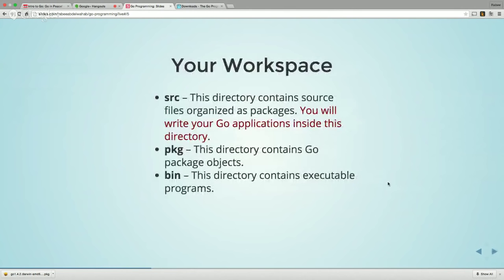The workspace consists of 3 directories. One of them, the source directory, is the one that you have to manage yourself. The pkg and the bin directories are both created by Go itself. The source directory contains the source files organized as packages, and you will write your Go applications inside this directory. The pkg directory contains Go package objects, which are generated by the Go tools. The bin directory contains executable programs, which are the generated executables after you compile.